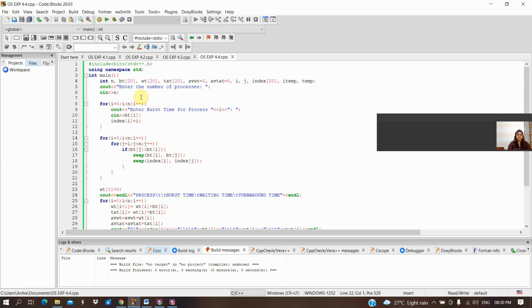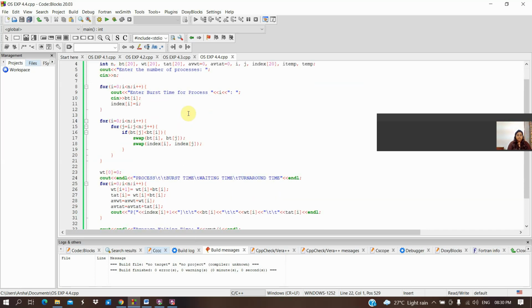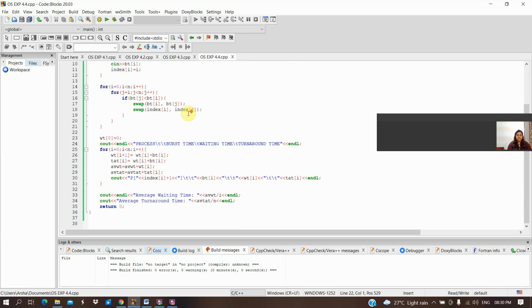In a for loop we have given i equals 0, i less than n and i plus plus. It will print enter burst time for process and burst time of i, index of i equal i. In a for loop we have given i equals 0, i less than n and i plus plus, j equal i, j less than n and j plus plus. And in an if condition we have given burst time of j less than burst time of i, it will swap bt of i and bt of j and it will swap index of i and index of j.